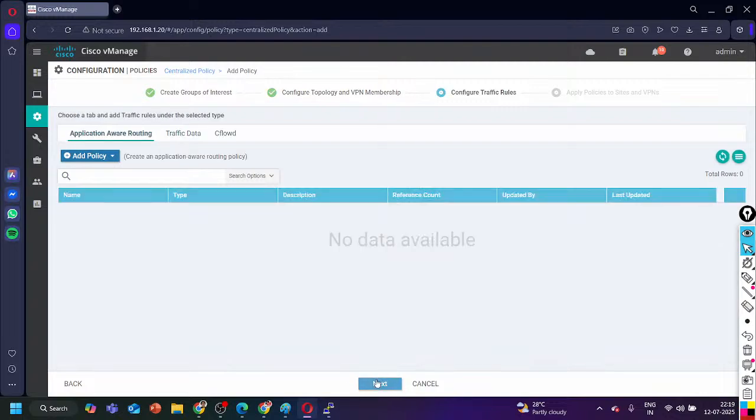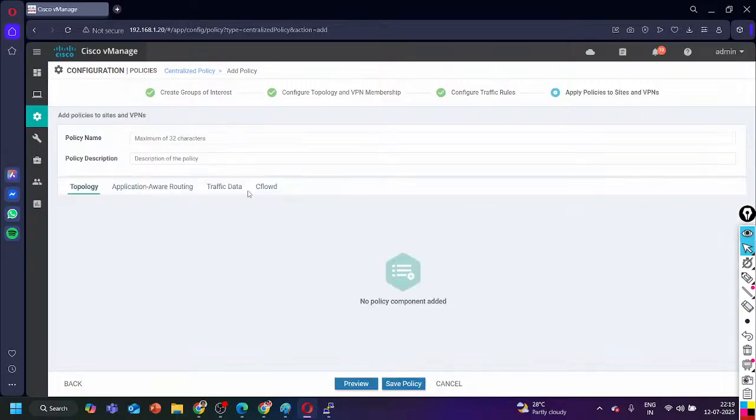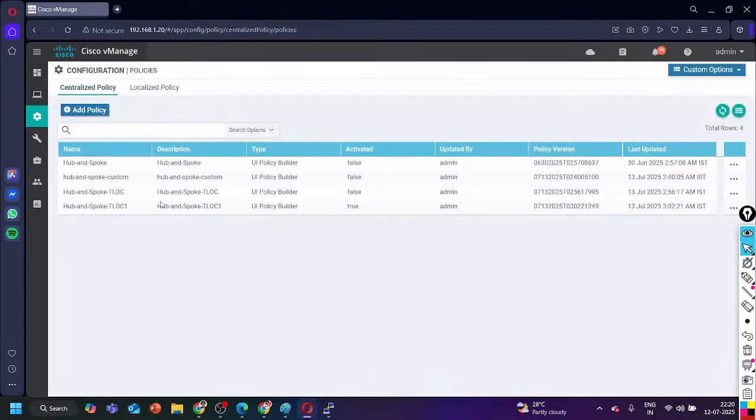I can click next, and here you can see I got the application aware routing option. That is your data policy. Data traffic is there. When I am saying data traffic, that means I am talking about data plane. When I am saying topology, I am talking about control plane traffic. So we'll talk about all these actions. For now, you can ignore the application aware routing as well. You can see like this. So it's simple.